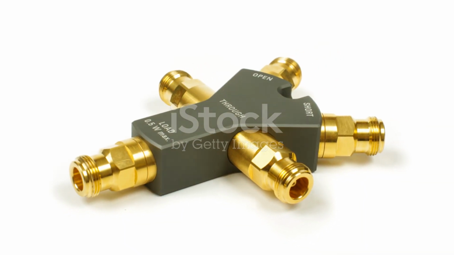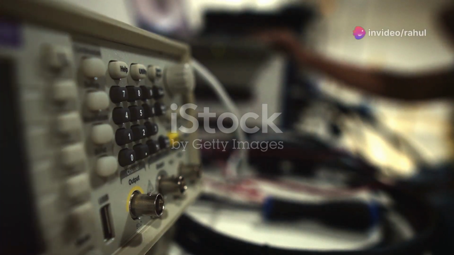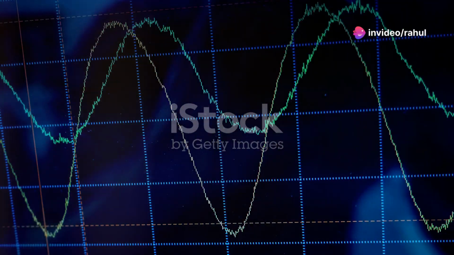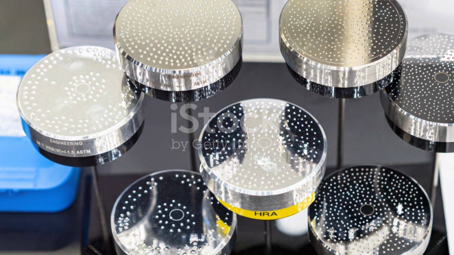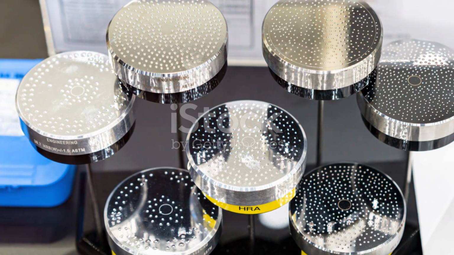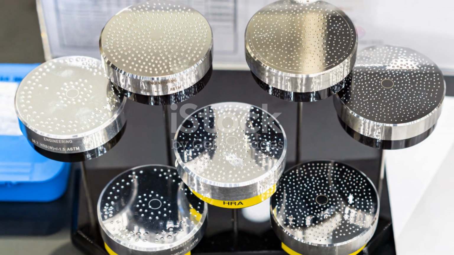Onto the signal generator. This nifty gadget generates test signals for measurement. Whether you need a sine wave, square wave, or any other waveform, a signal generator has you covered. It's crucial for testing and calibrating your circuits, ensuring they perform as expected under different conditions.